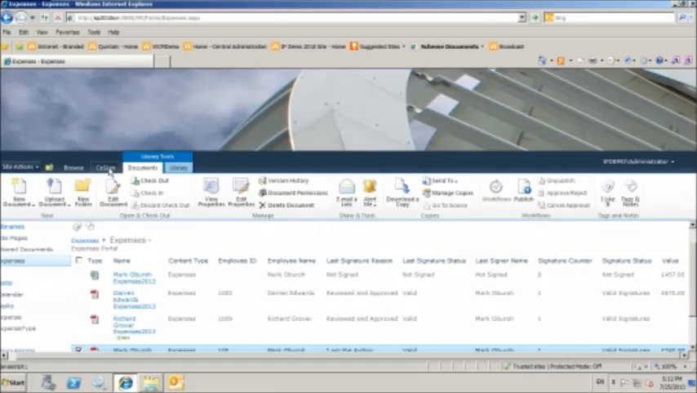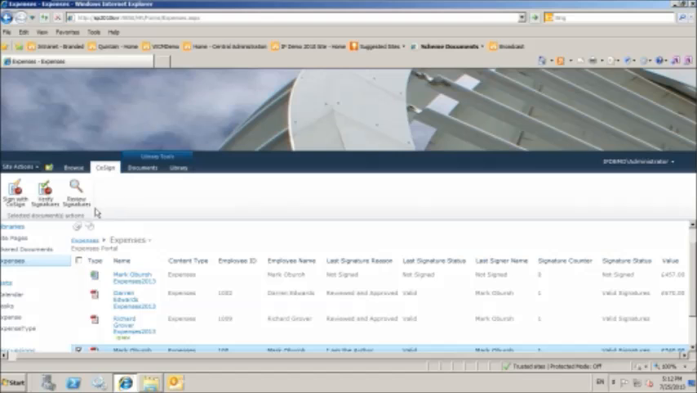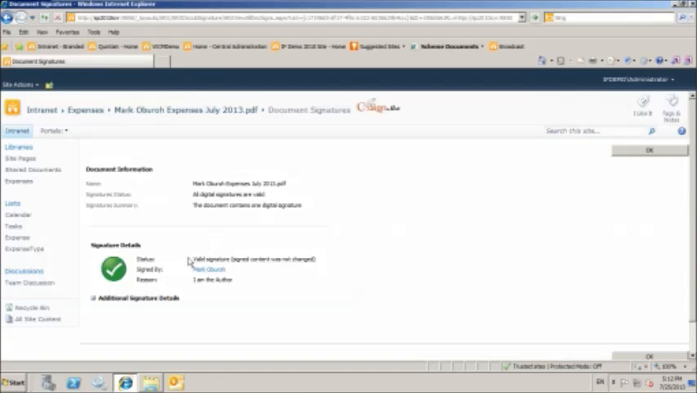From here, if I click and go back to my CoSign ribbon, I can then review the signature in this document. And as you can see, it says the signature is valid again, along with an advisory saying that this particular document has not had its content changed since it was last signed. So signed content was not changed.